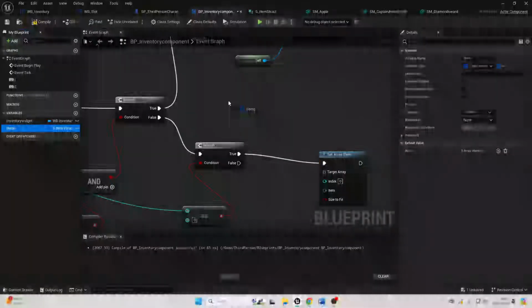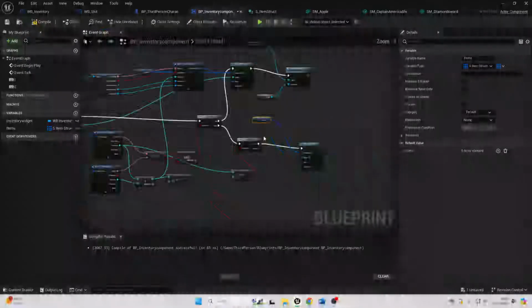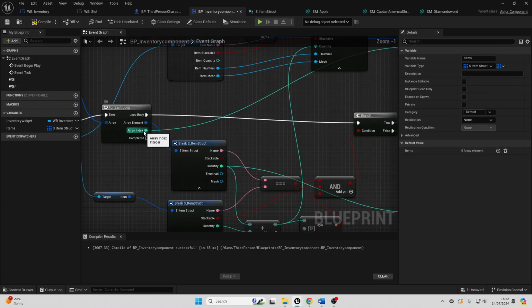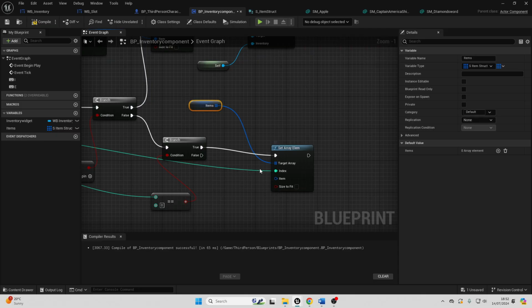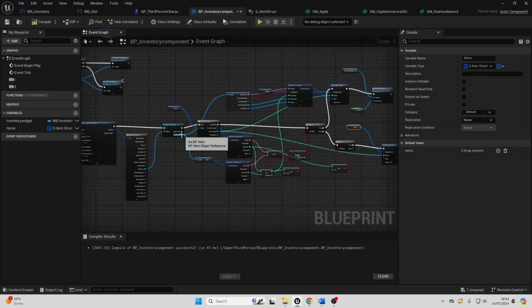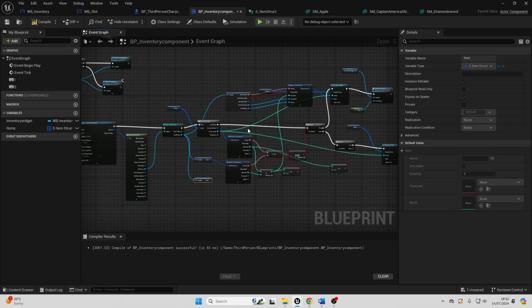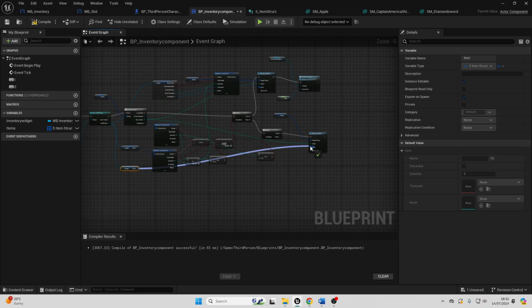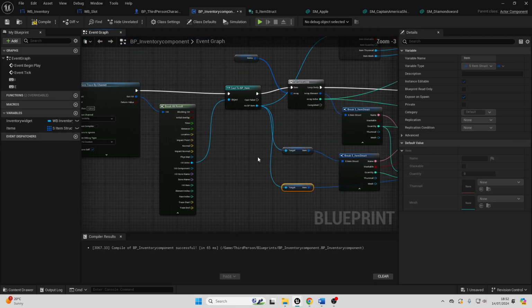We can drag in our items, get it, and connect from here into here. And we want to get the slot which is empty, so just connect from array element into here and make it so it has the item that we just picked up. So we can just again drag off here, get the item, and then connect from here into here, and then this will get the item that we just picked up.